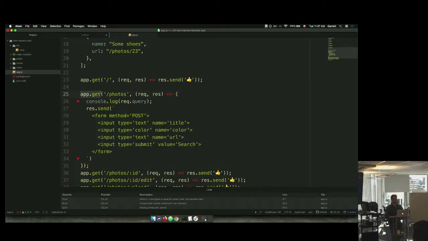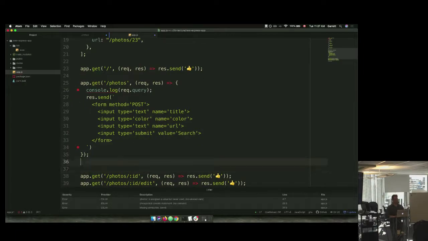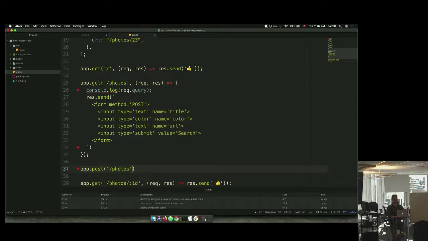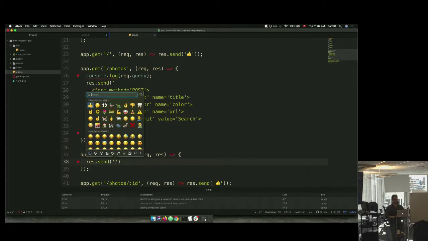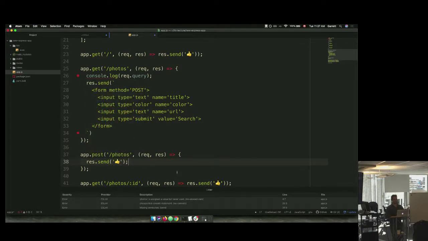So every time we go app.get, we're setting up get routes. What do you suppose we write if we want to respond to a post request? App.post. Great guess. Or did you know that already? Cool. And just to test that our plumbing is working, we're just gonna res.send one of those.